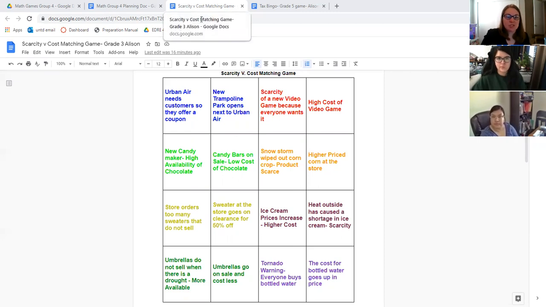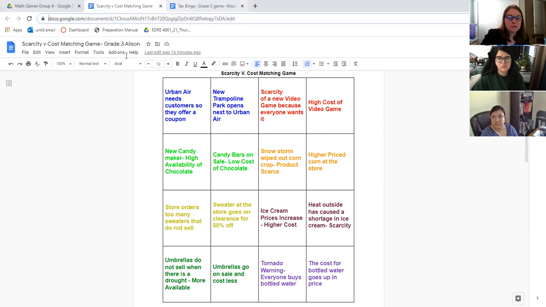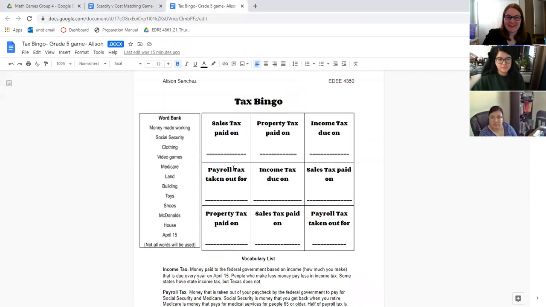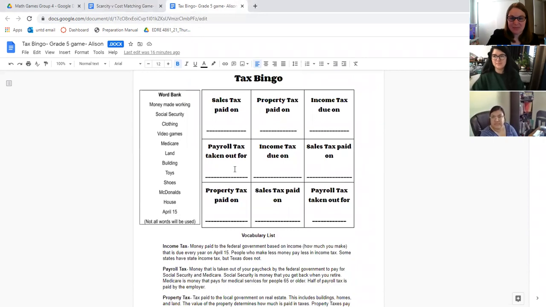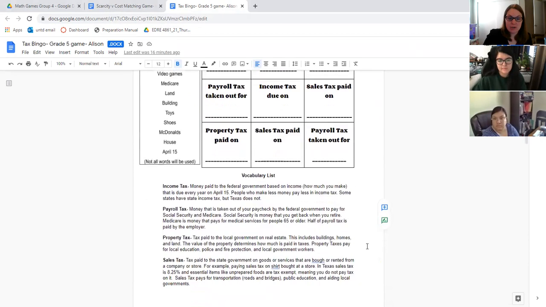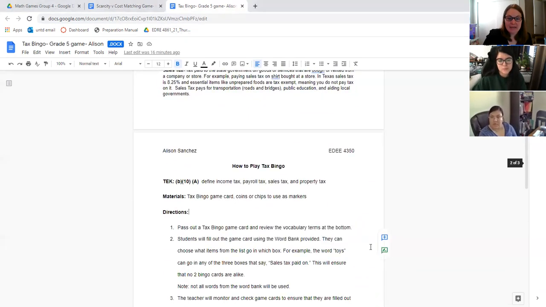So that's my third grade game. I'm going to show you guys my fifth grade game now. This fifth grade game is called Tax Bingo. Can you guys see the Tax Bingo? Yes? Okay. Tax Bingo is going to be another game where you can do a lot of scaffolding to it. It covers this TEK about defining income tax, payroll tax, and sales tax.